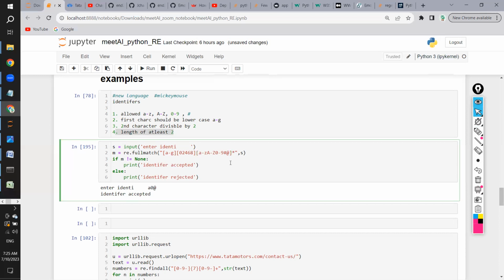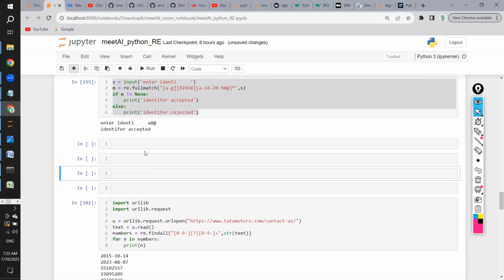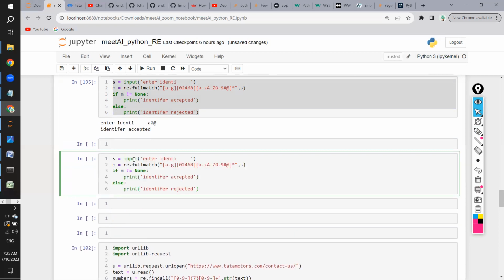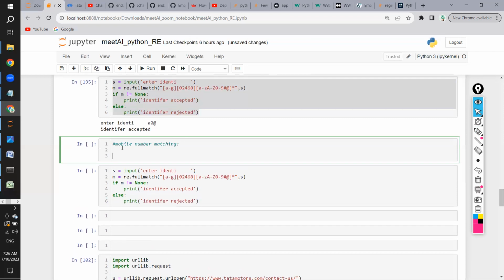Okay, fine. Now in the same thing, if I take a practical example, let's say you are given a mobile number, and you have to find out if it has 10 digits or not. So find the mobile number matching from the given text. You are receiving a text and there are lots of numbers. Okay, I'll just show you.